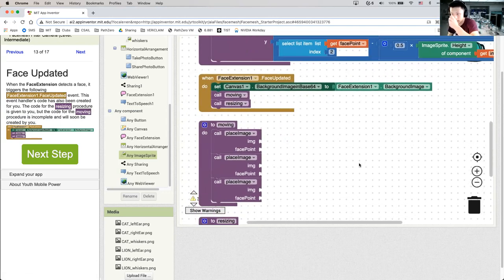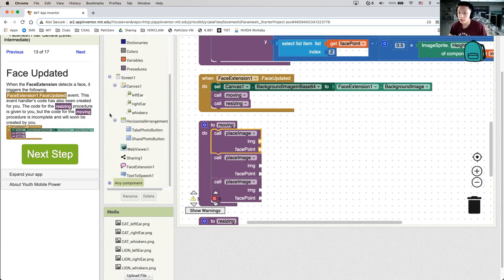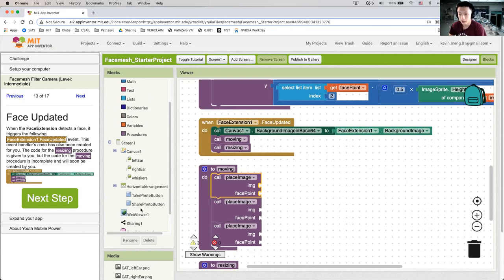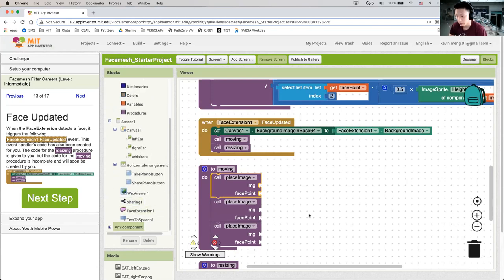So let's look at moving. So we got image, we got moving, and then we've got to specify which image we want to move and which face point we want to move it to. So I'm going to give myself a challenge, and we're going to try to do this without looking at the instructions, see if we can guess what's happening here.